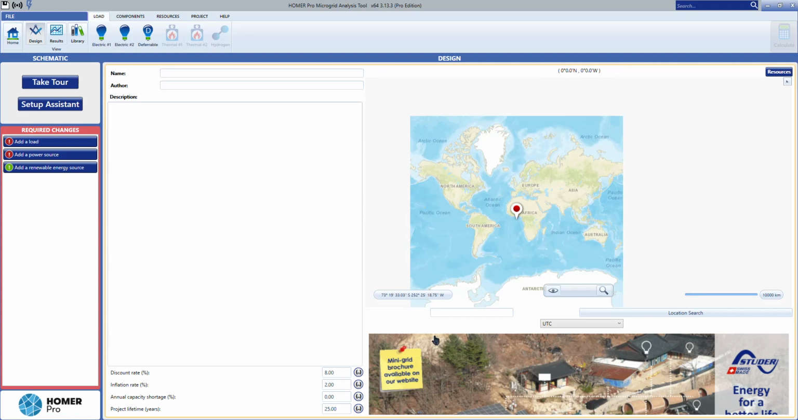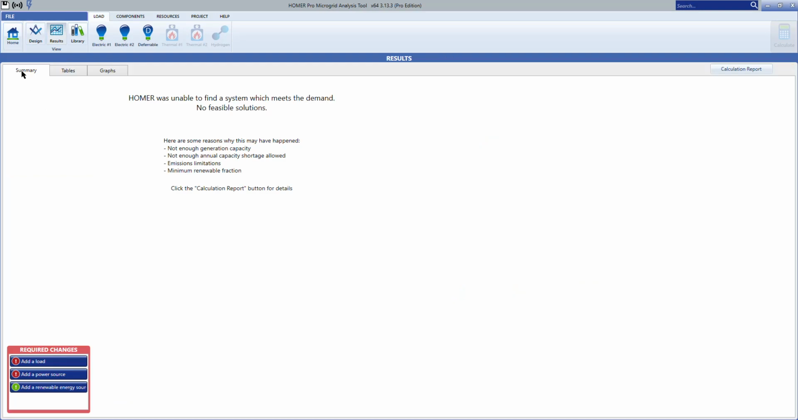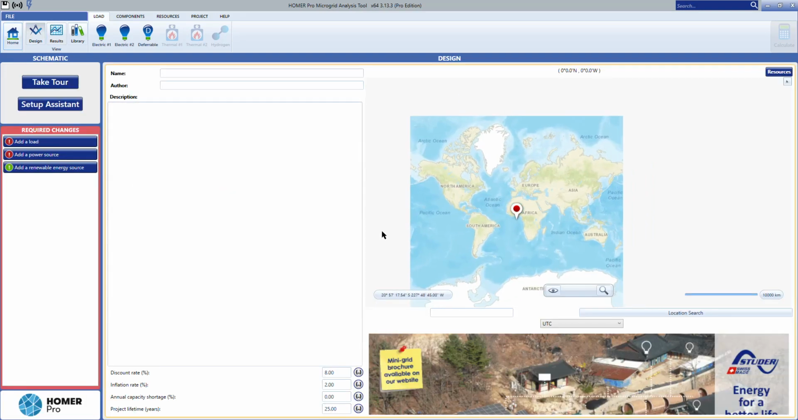So, as I said, there's a toolbar here. The first tab is Home, which, wherever we are, brings us back to this page. So for example, if I'm in the results page, Home will guide me to the first page one more time. The Design page shows the design of our system, but so far we don't have any implemented system, so there's nothing here. The Results page, of course, will guide us to the results after running the simulation.